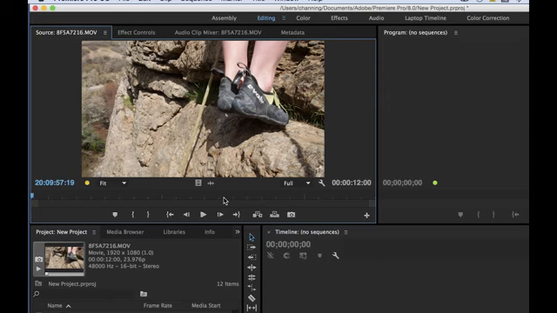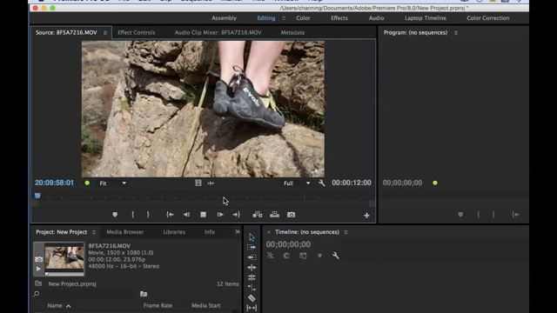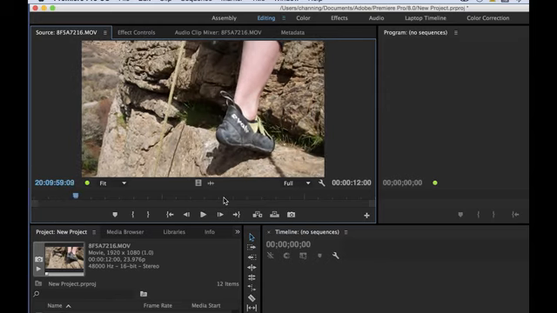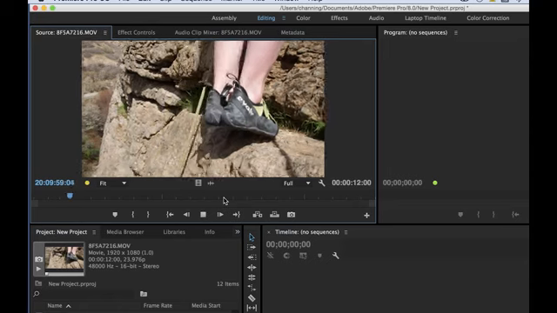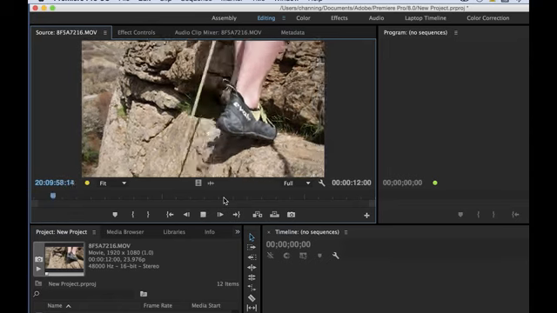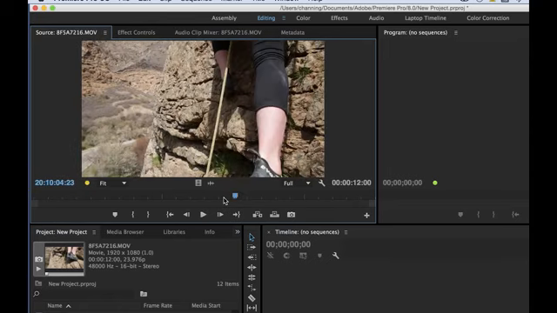I'm going to have my fingers on JKL. I'm going to hit L for forward, actually twice or three times, and it's going to go pretty fast. I'm going to get my finger ready on K and get ready to stop where she wraps her leg around the rope. So let's go to the beginning, L a couple of times. Stop. There it was. I saw her leg wrap around.